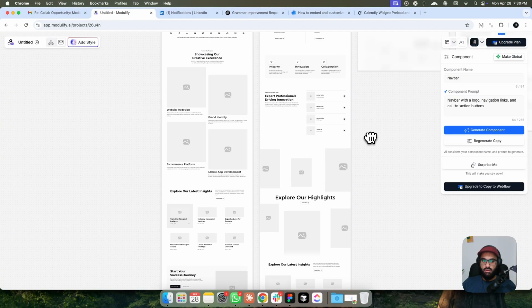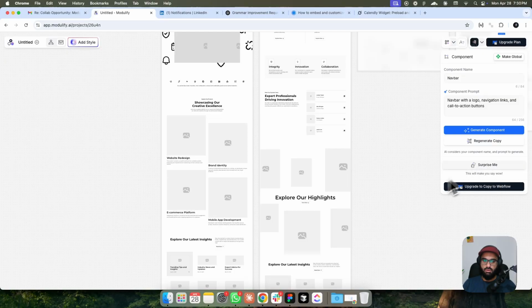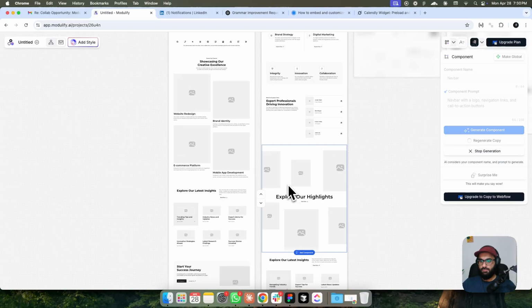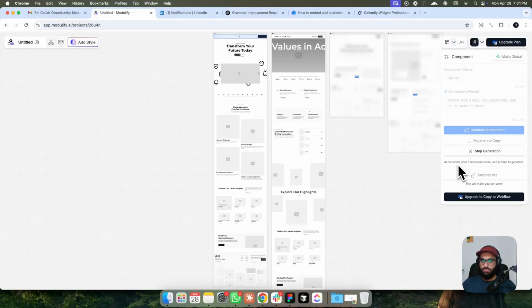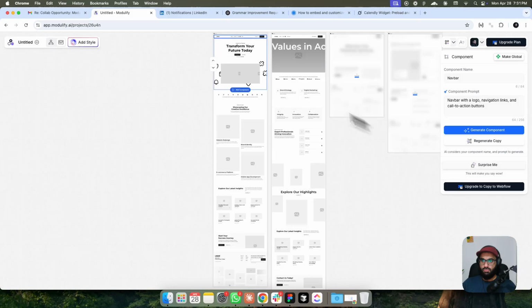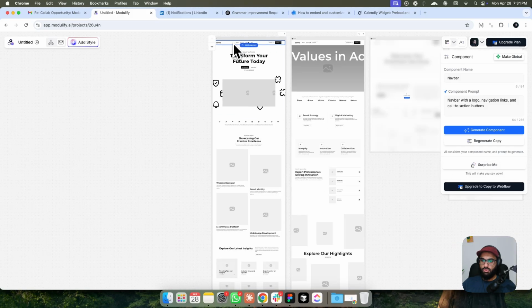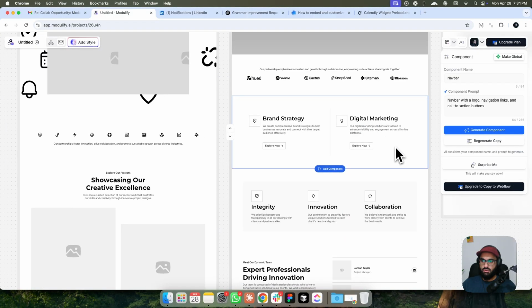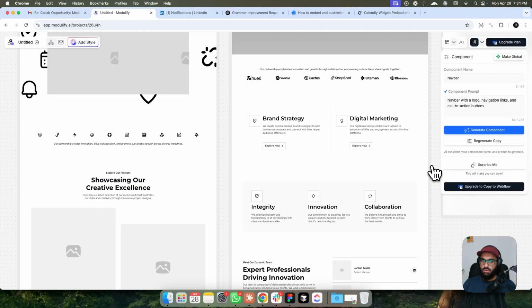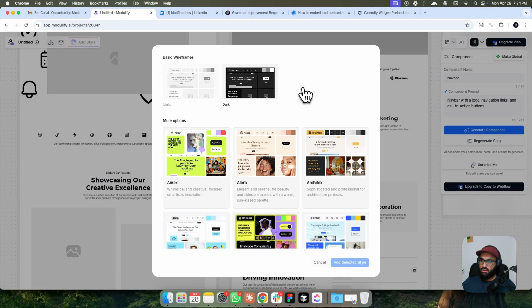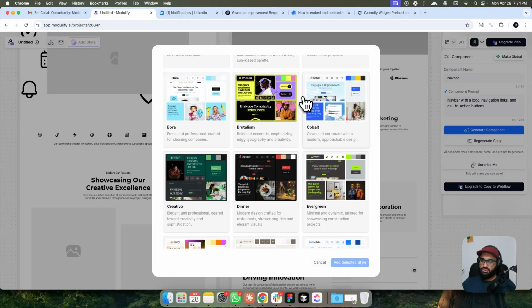Okay, perfect. And it says AI considers your component name and prompts to generate. This will make you say wow. Okay, let's click surprise me. Okay, I don't know what changes it made. Let's click on surprise me again, and I don't see any change.